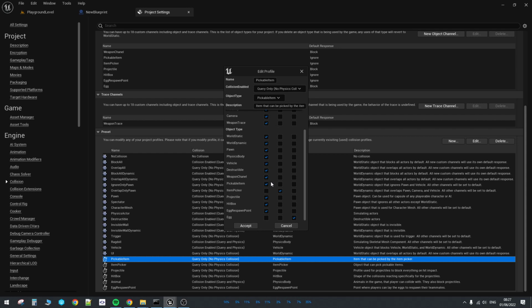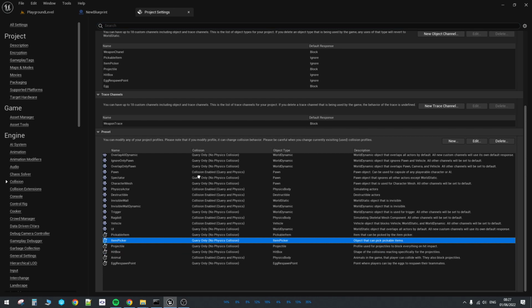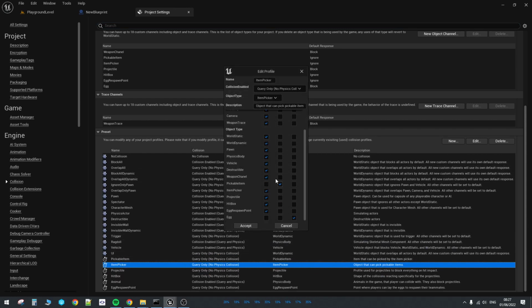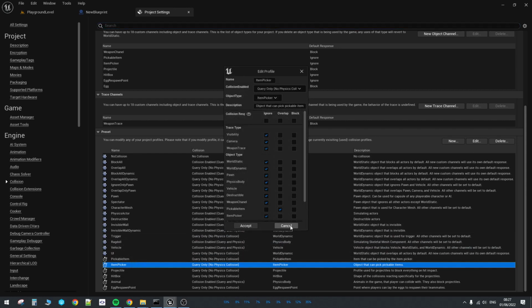And it's because you have to take a look at this. Pickable item overlaps item picker, but if item picker does not overlap pickable item, that's not gonna work. So it has to be set up the same way in both profiles, and it's usually just cumbersome to go around and check every single one and see how this object reacts with the other object.